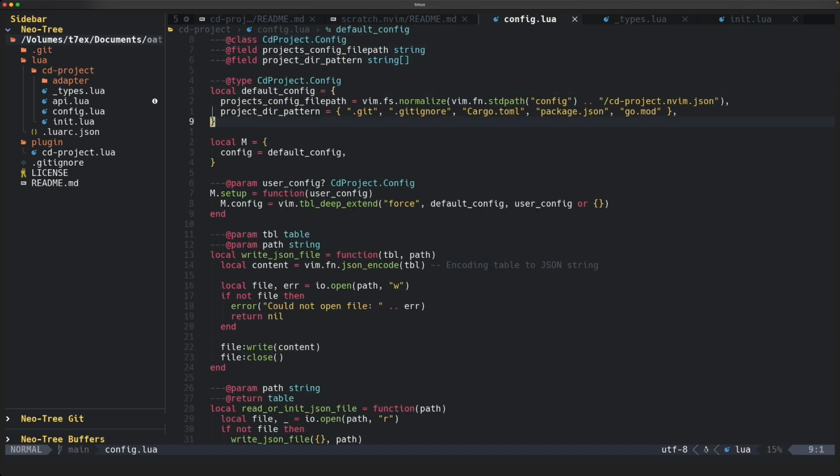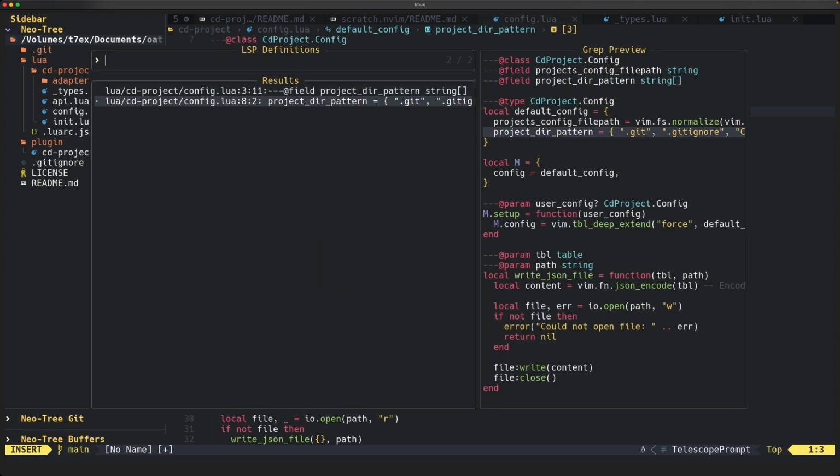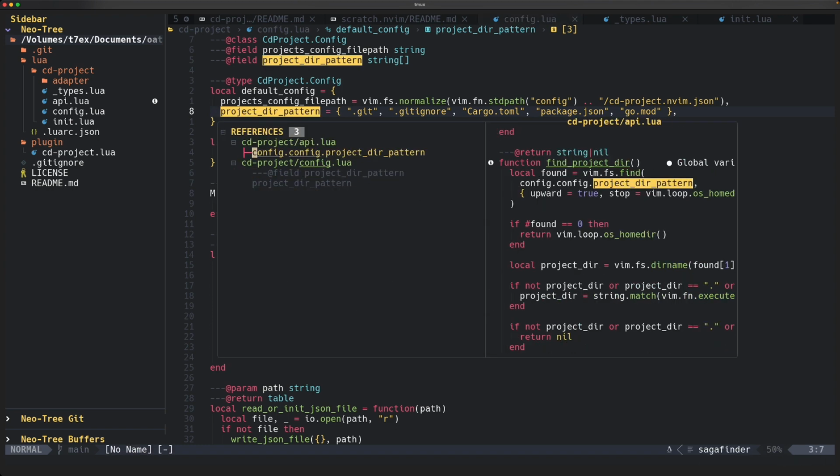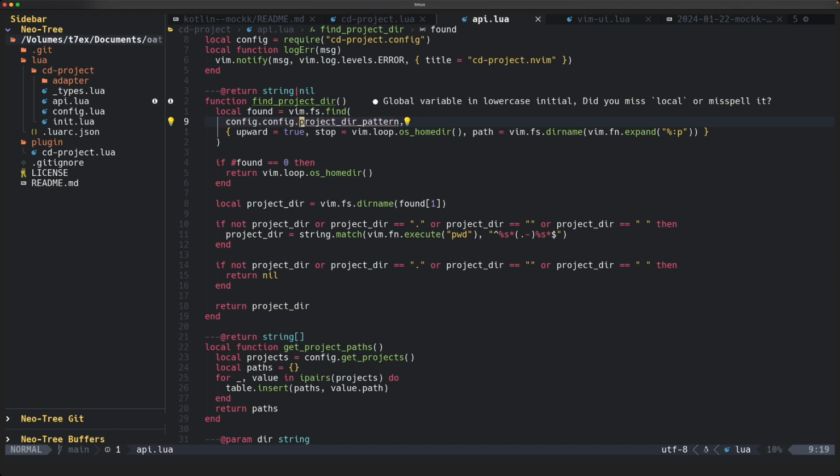The configuration has just two options right now. We have this path, where to put our JSON file database, and this project directory pattern, which will be used in add project. Let's take a look. I think it should be used in the API. Yes, here. We have this find project dir function, which will find the project dir by those patterns.